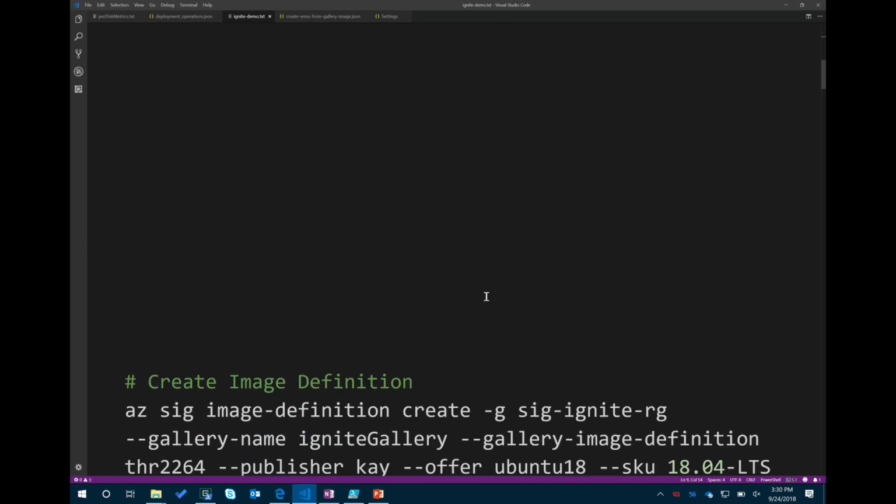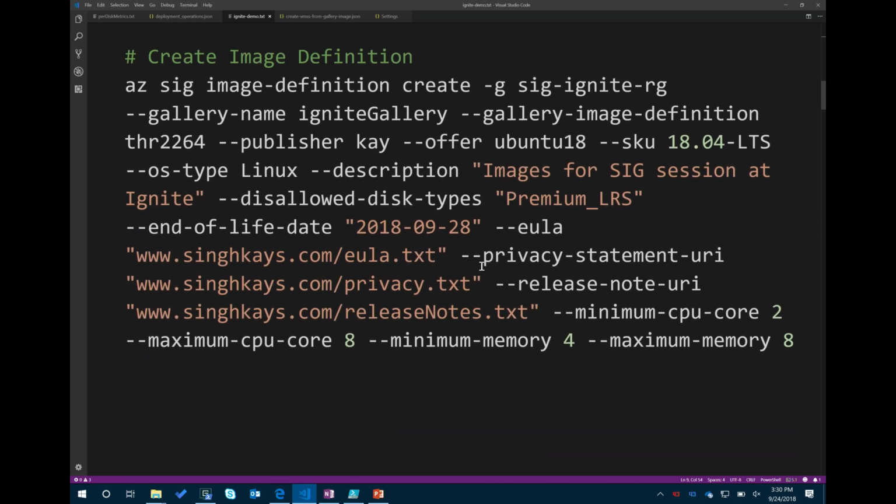The next thing you need to do is create the image definition. Notice the image definition has a lot of parameters. Some of the parameters that are required are the gallery name, of course, and the gallery image definition. In this example, I'm creating a gallery image definition for this session. Think of this: if I might want to use multiple versions for this session, it makes sense to create an image definition for this session, right?